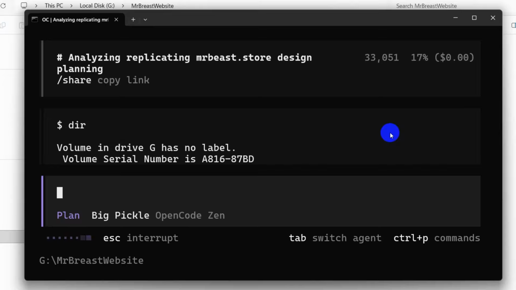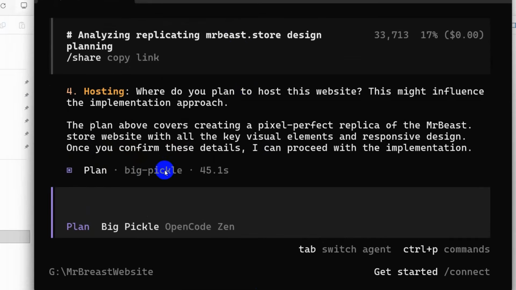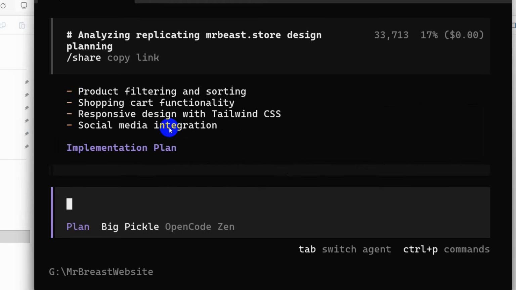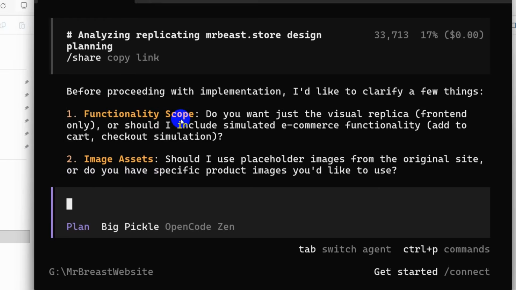So there you can see it is making some plan for us, and it will take some time. Right now, I'll just fast forward the video, and there you can see it is complete. When it is complete, it will show you the time, how long it took. So there you can see it made a plan for us.